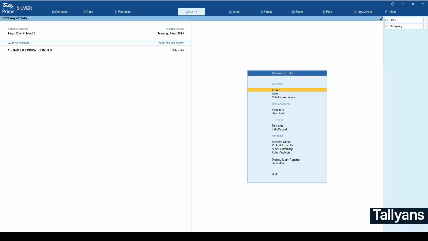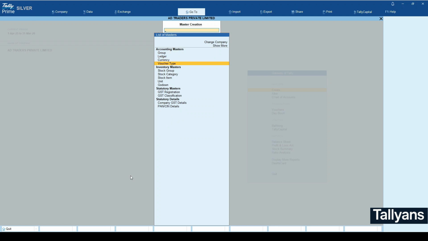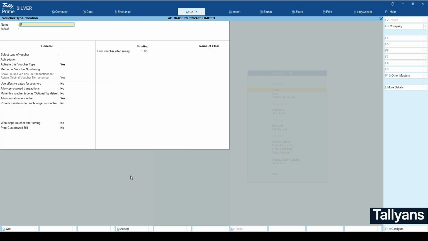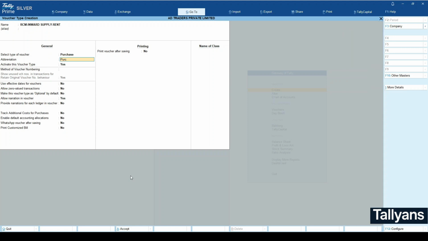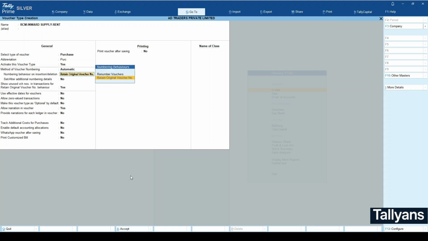We can create a separate voucher series for this purchase entry for rent RCM. Go to create menu, then select voucher types, name the voucher. Here I give RCM invoice supply rent, and select purchase. Here I select numbering behavior, retain original invoice number. Now select this option yes, because I want to create a prefix for this invoice series.